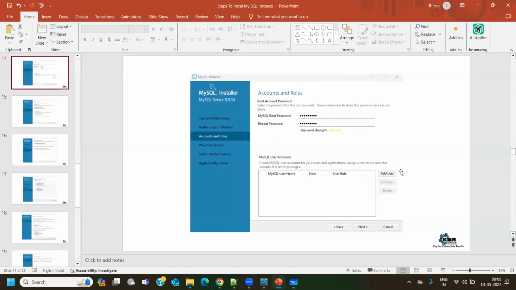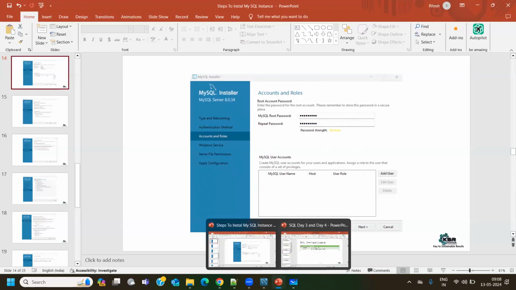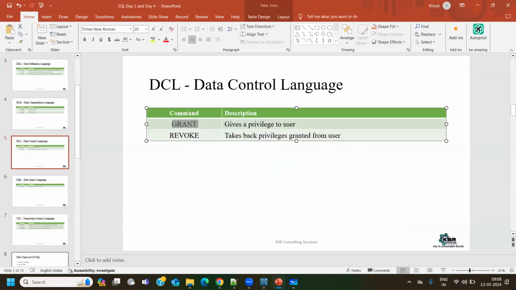But if you add a user role here, and you can mention, see, password would be same, but you can add n number of users here. So adding a user means adding an additional user who can utilize the same MySQL Workbench or MySQL server, which you have installed in your system. So similarly, DCL is somewhere like that. You are granting some privileges to a user. If you want to grant privileges, you can use this grant keyword. If you want to revoke whatever you have granted, if you have given some permissions, you want to take those permissions back, you can use this grant and revoke.